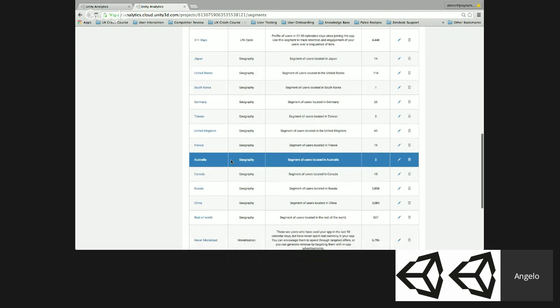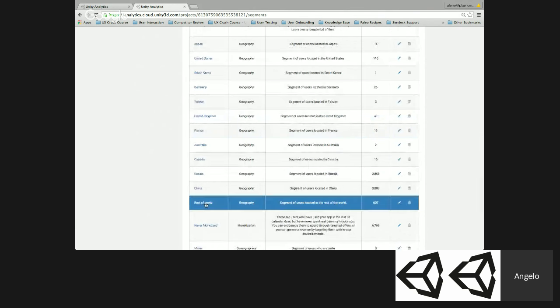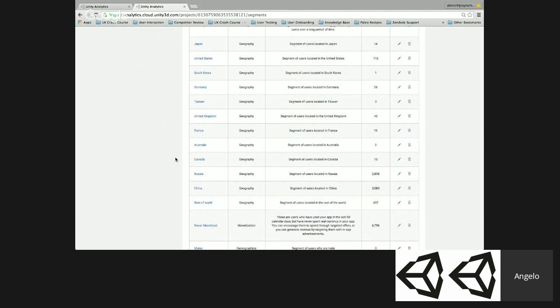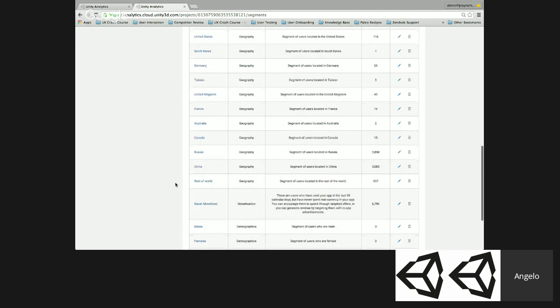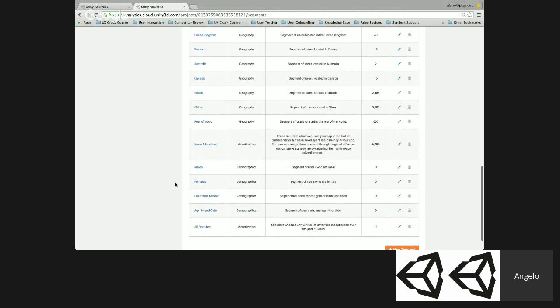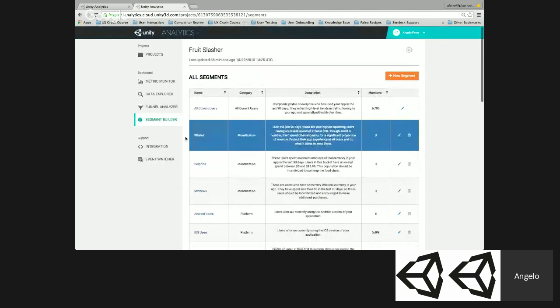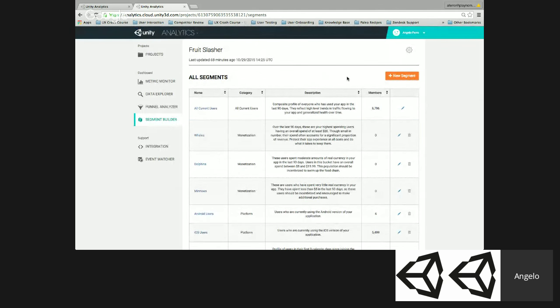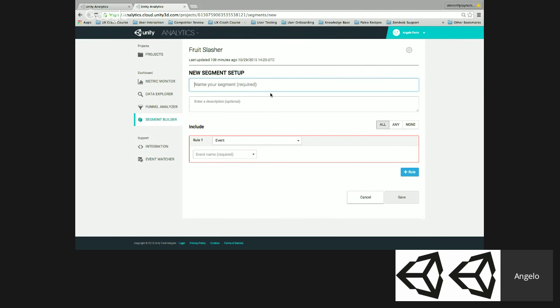And then finally, we have the geography segments. By default, I think we picked the top 12 geos, but the great thing about Media Analytics is that you can create your own custom segments, and I'll show you how to do that right now. So within Segment Builder in your dashboard, all you have to do is click on New Segment, and then here, let's call this Webinar Segment. This is where you can create any number of segments.